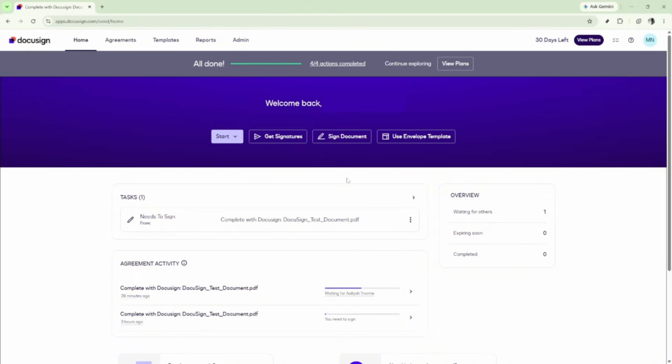To begin, go to the DocuSign homepage and sign into your account. Once you're on the home screen, look for the Agreement Activity section. This area gives you a quick snapshot of your recent documents, so if the file you need is listed there, you may be able to access it right away.